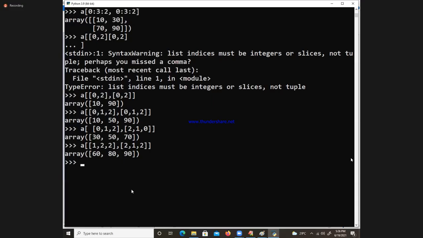Yes, you can take it happily. This is the way arbitrary elements can be selected. This is called 2D. If you want one more element, this is the most suitable approach.